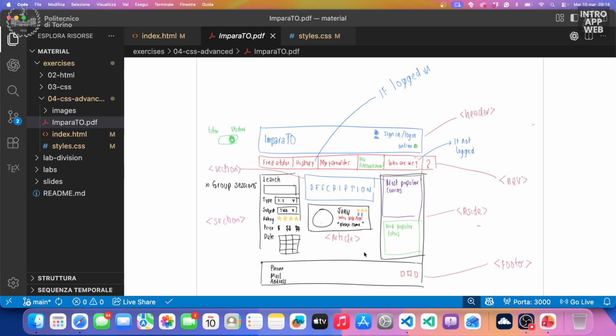Okay. So let's try to do that change so that when the available space in the screen becomes smaller, this main section will occupy the whole width, and these two sections will be placed below. Okay.